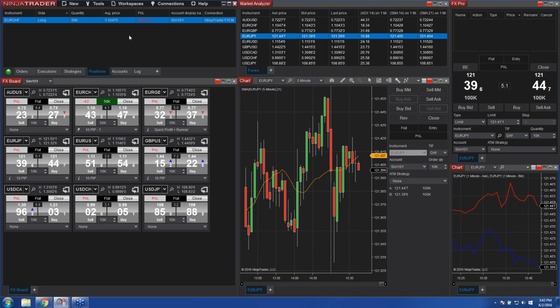Okay. How much is each full pip worth in a standard account?